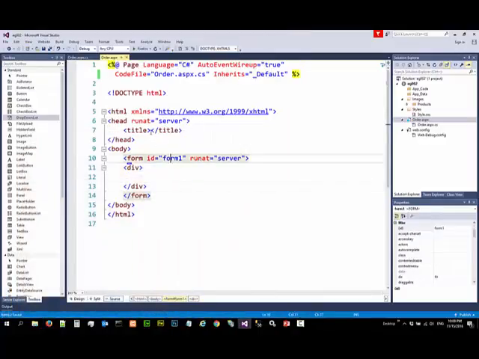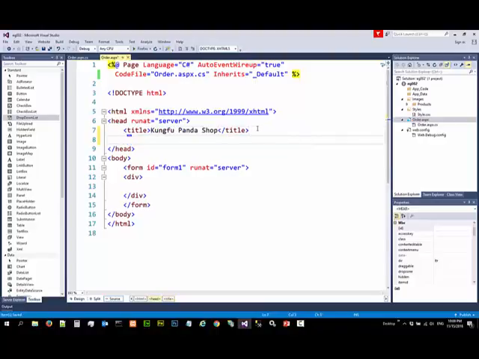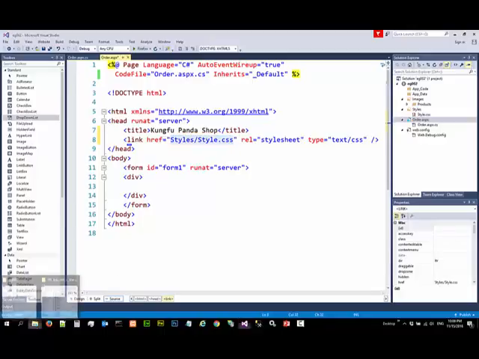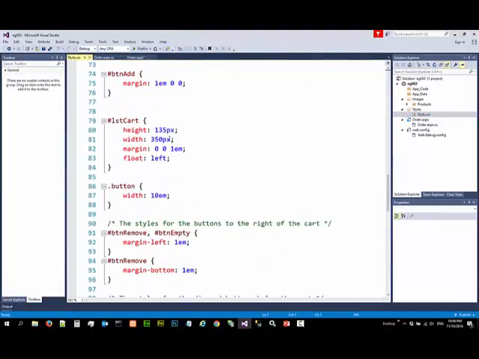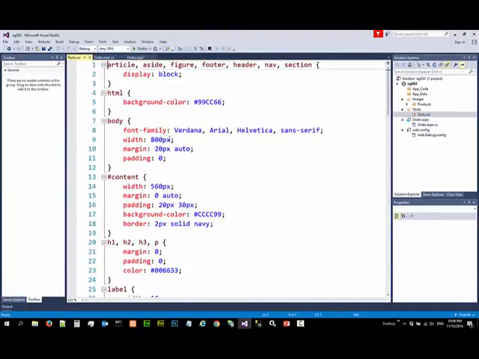The first thing I want to do is create a title. So the title is Kung Fu Panda Shop. I'm not going to type it, I mean in a real life situation you should type, but if I type, this video will be super long, so I'm just going to paste it inside. The second thing is I want to link the style.css, the CSS file that we have here. We're going to use it to format the page.